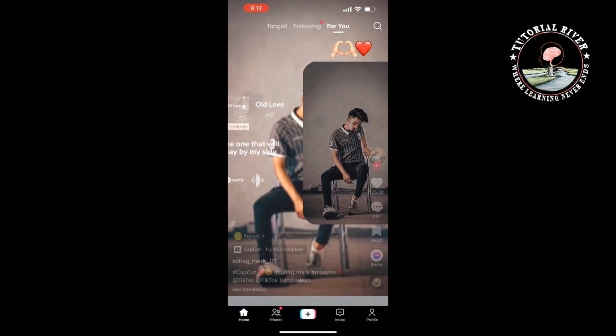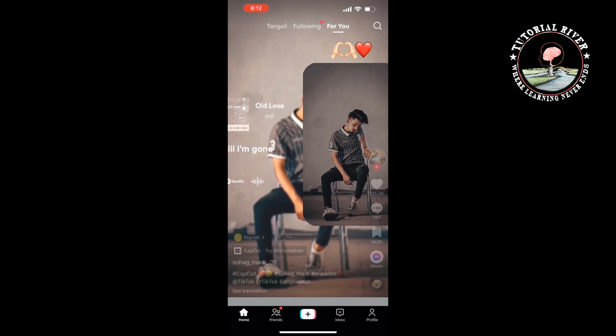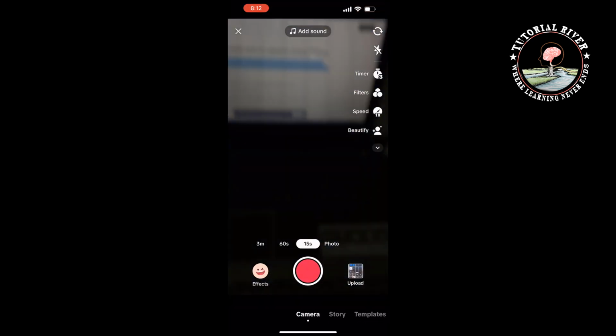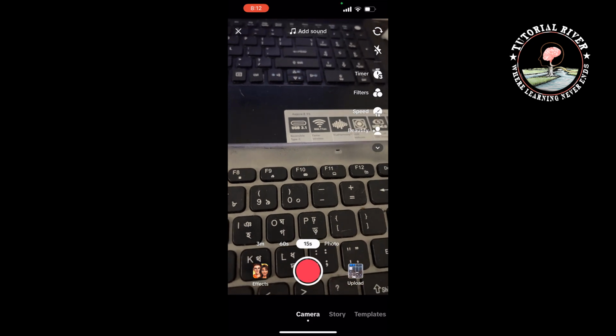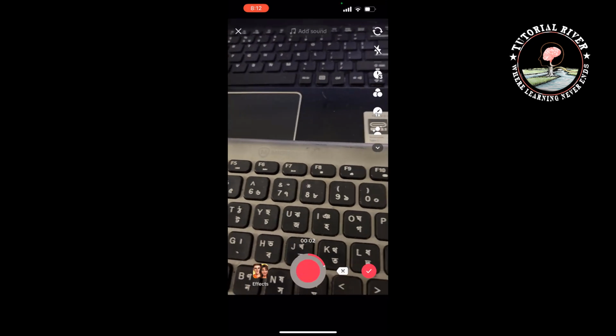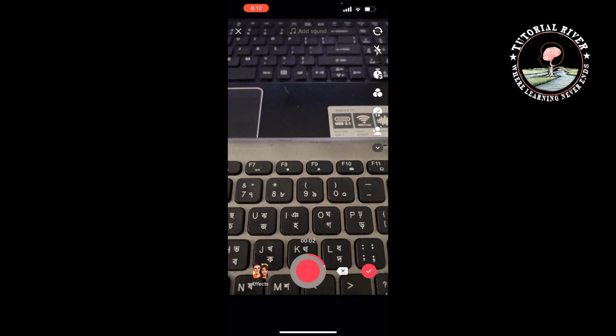Open TikTok and tap the plus sign at the bottom of your screen. Choose to record or upload a video. Tap on done.